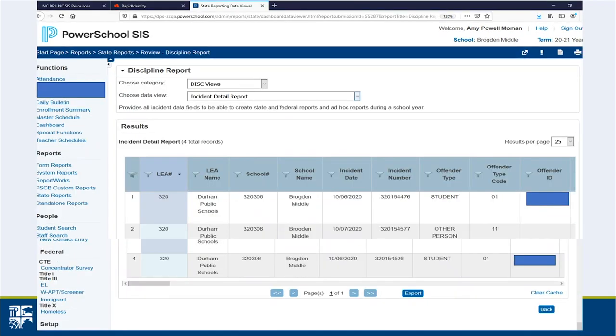Okay, so I've selected the incident detail report here. This is my favorite of all the discipline reports, and a version of this is actually what is used at the state level to calculate the total number of crimes, suspensions, enrollment into ALPs for disciplinary reasons, ISS, all of it. That's what we use. It is something that you can use to do your own analyses.